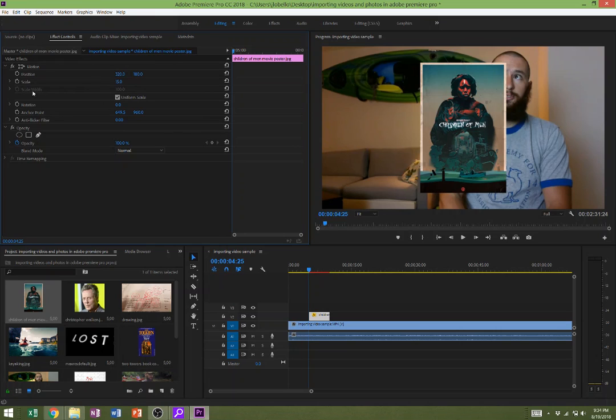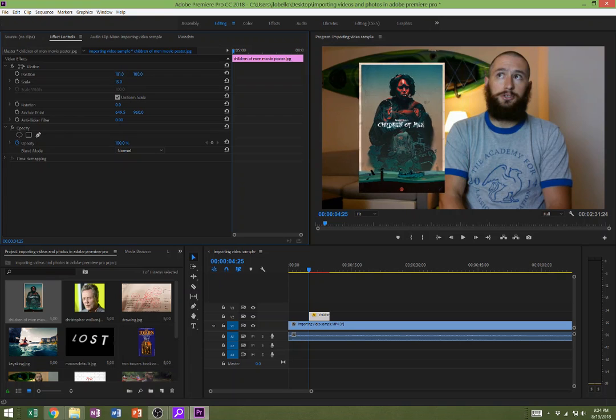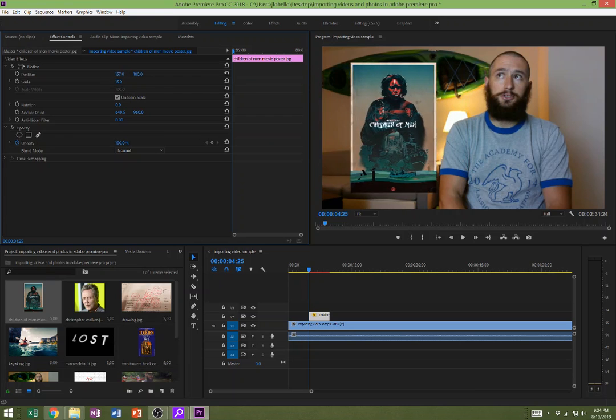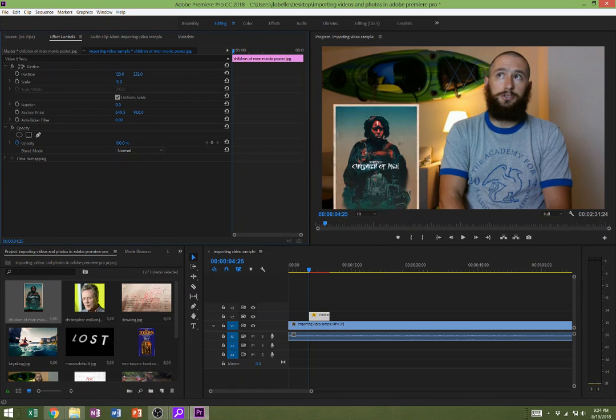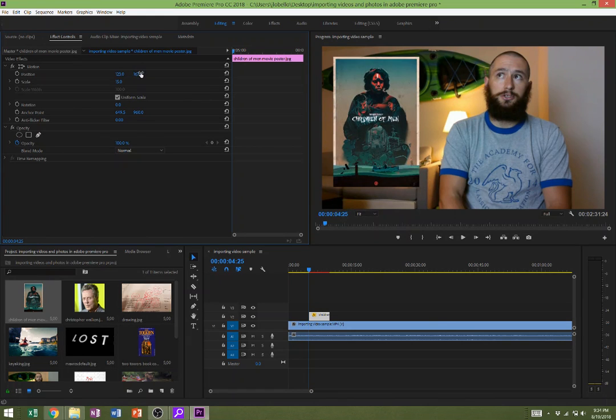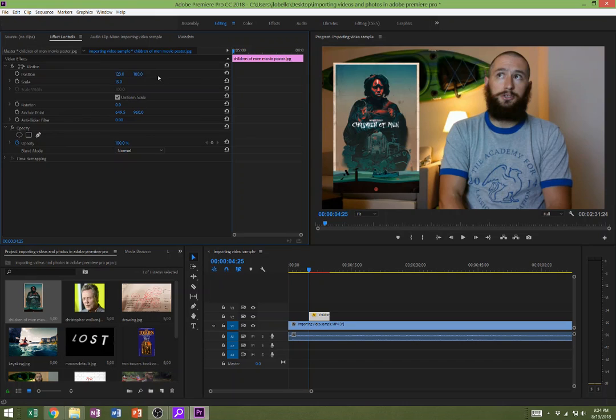Now above we have position. So we've got the X position. Once again, if we drag that to the left, it goes to the left. If we drag to the right, it goes to the right. Same thing with the next button. We have the Y position. We can make it go down, we can make it go up. If you want to keep it in the center, you can just keep it that way. So I'm going to leave that right there in the center.